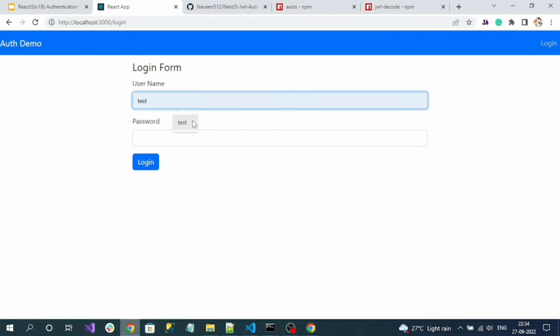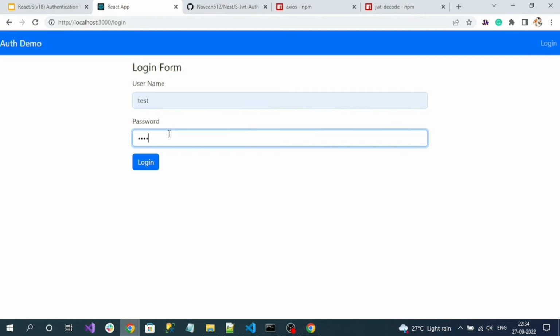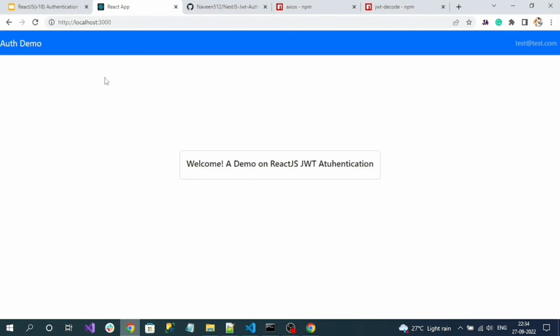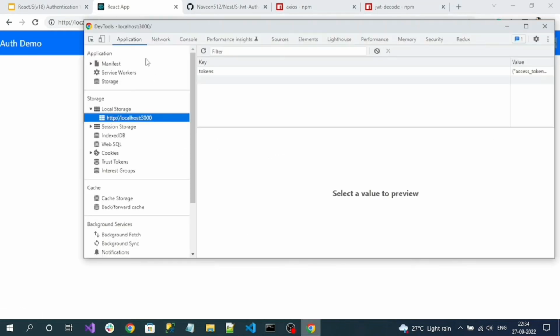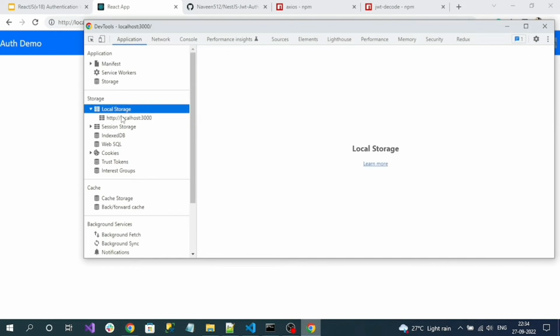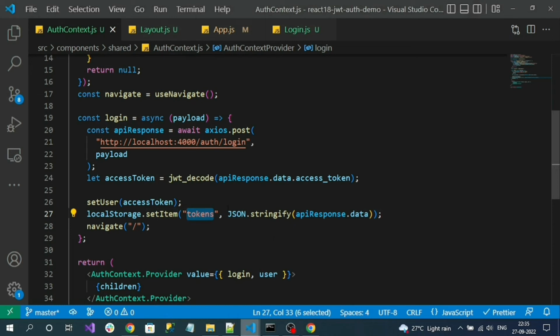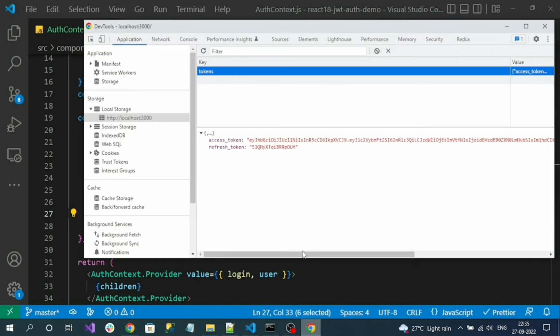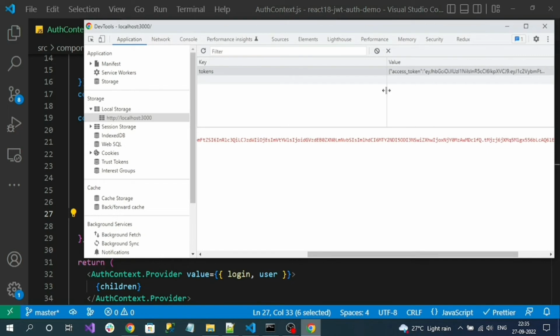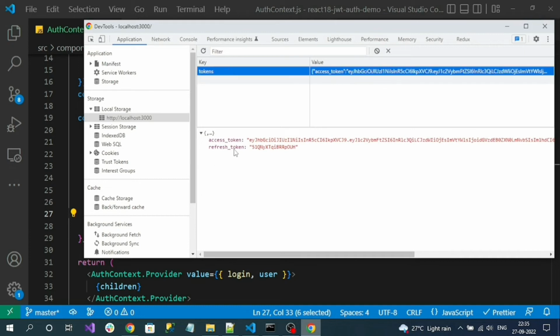If I enter my test data, 234, and log in without page reloading, I am able to successfully log in and navigate to the landing page, and here you can see the logged in user email. If I go to my dev tools, in the application tab and in the local storage, here you can see tokens. This is my key that I have given. With this key, the stringified data value, the access token and refresh token, are saved here.